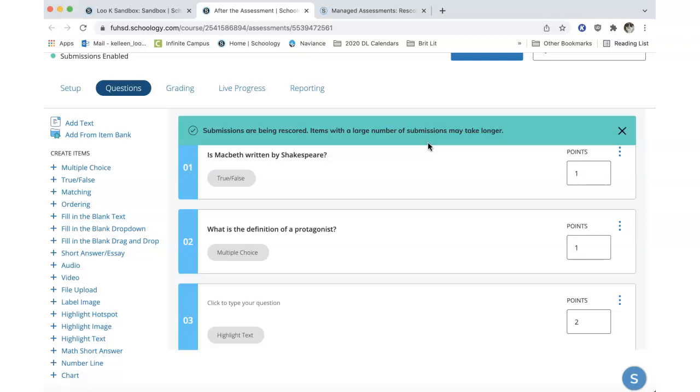If third period takes it with the correct answers now changed, their scores will reflect the changed correct answer, and so you don't need to go back in and check. Theirs will be scored properly.